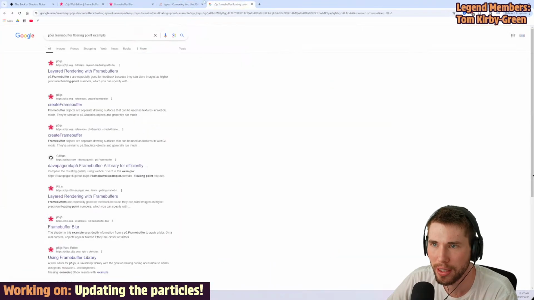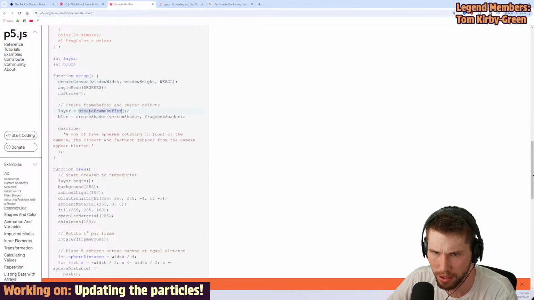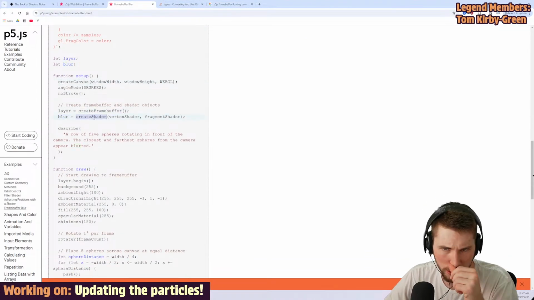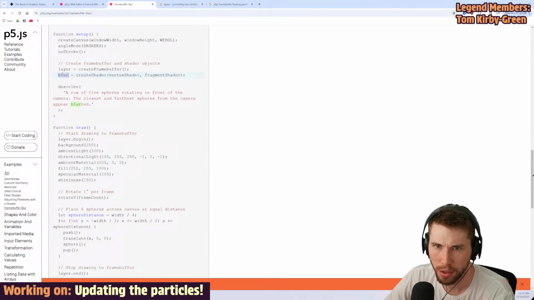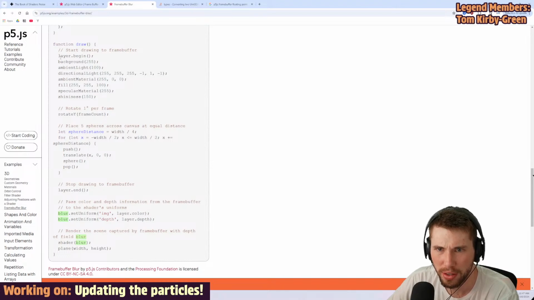Okay. Where are we going? Create frame buffer. And we've got a shader. So then, is this layer begin? But so it's blurring after, and it's just passing in the information from the.